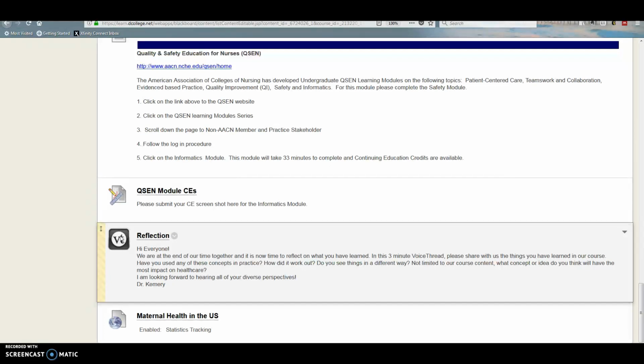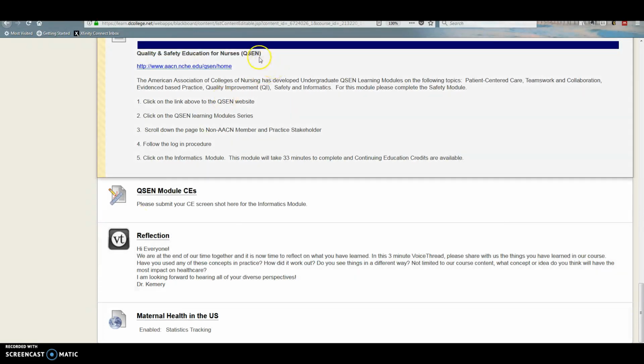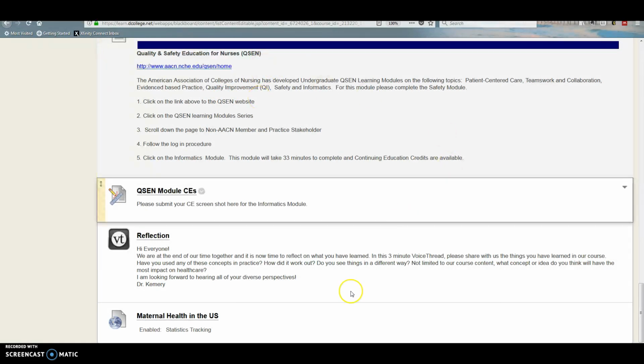So don't worry about the reflection. Just make sure that you get your QSEN CEs done, and make sure it's the QSEN CE that you're trying to do. This one right here, not the Joint Commission one.